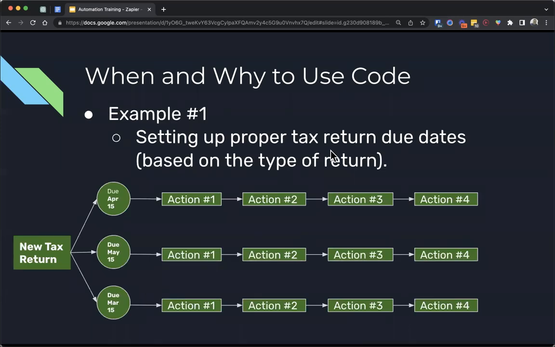This is an accounting client that is using a particular project management tool to keep track of the tax returns they have to do. And if you know anything about taxes in the US, there are different types of returns and they each have a different due date. So in this case, a new tax return comes in, and depending on the task that it is, there are 3 different paths depending on their due date, right? Either March 15, April 15, or May 15.